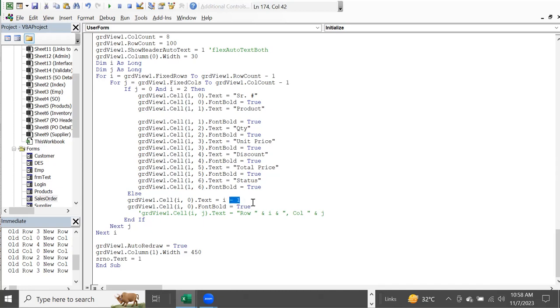Why minus 1? Because the first row is the heading row, right? The second row is 2, so 2 minus 1 is 1. The 1 is going to be printed in the first column position where the entries are to be done. And that is going to be bold as well.